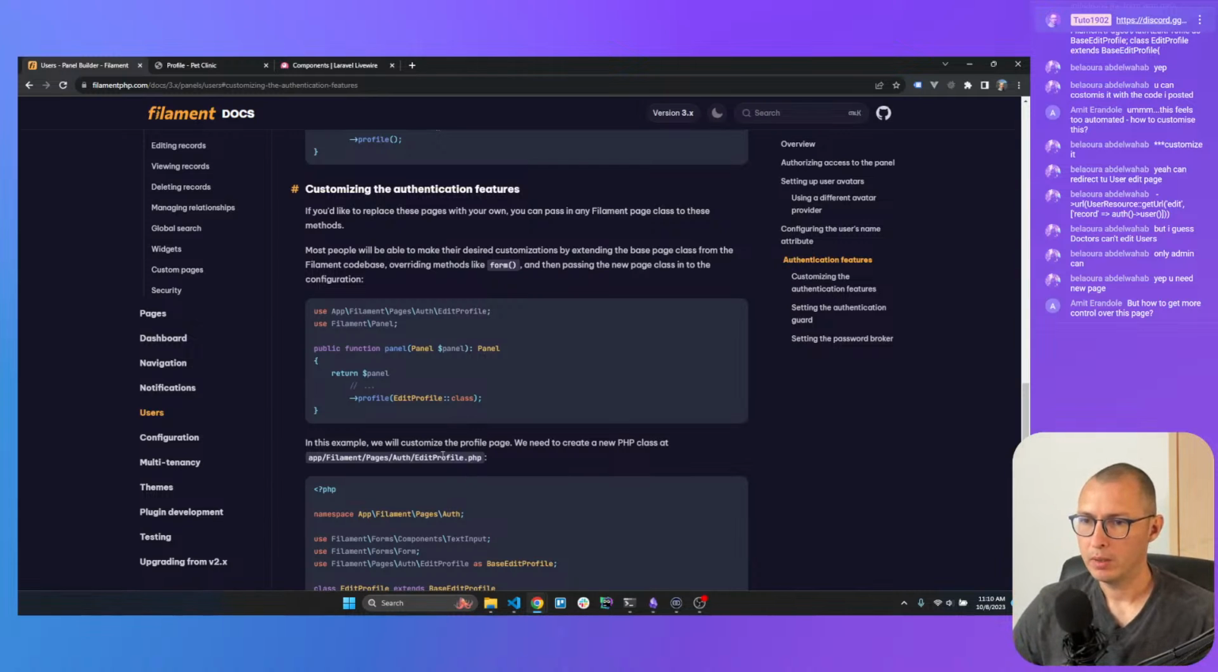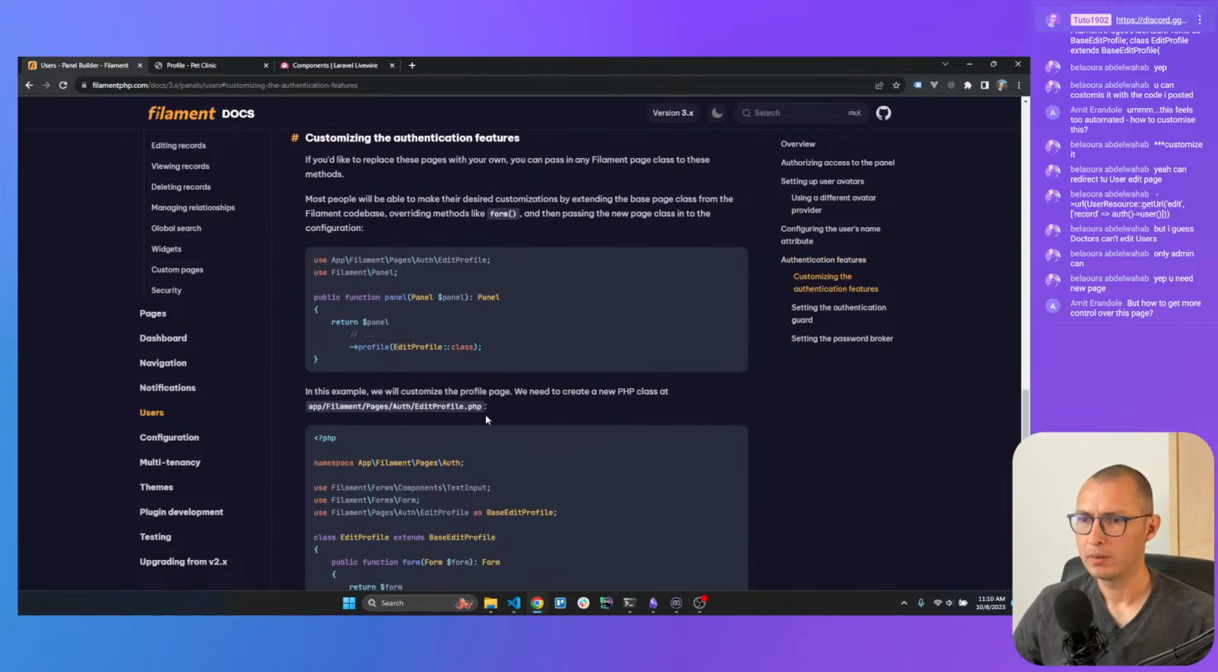See how in the panel I just use profile without a class or a page class. If you do that, you get the default page class. But I think you can just create your own page and just extend from the base page, which I think was one of the comments in the chat. And then you can customize it even more. So here you have to create a page in pages auth edit profile.php. So let's do that real quick.